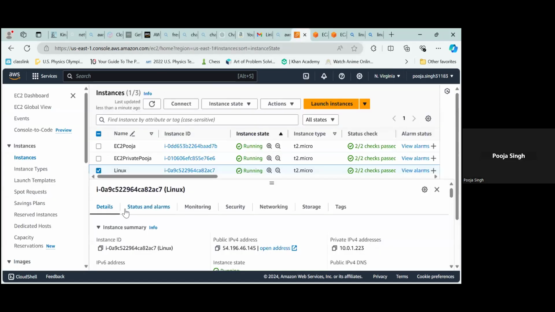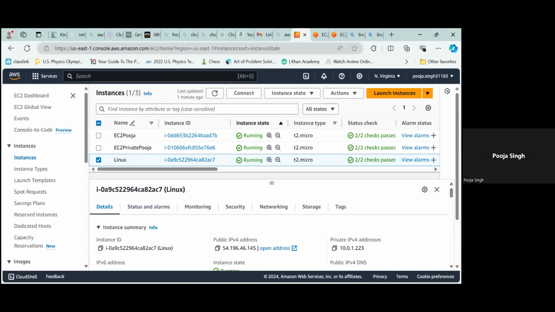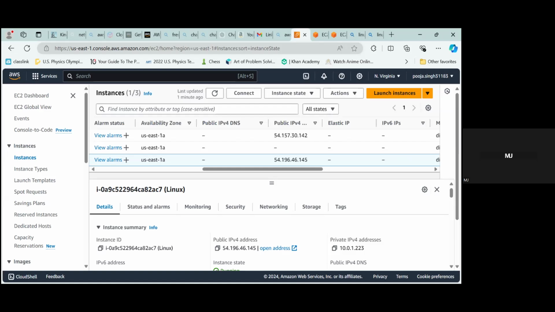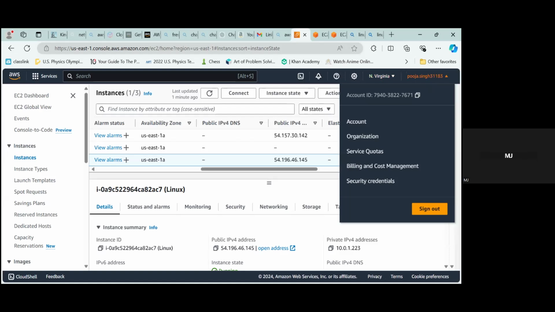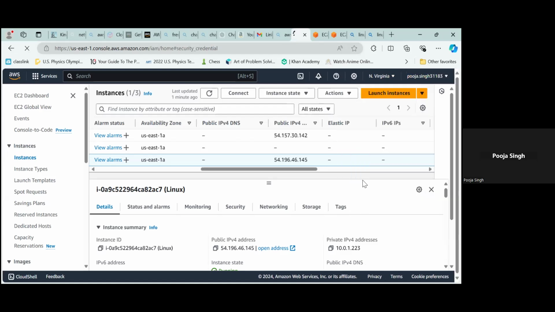Okay. Click on that Puja sign-in drop down. Right side, which one? Right corner. Not there, right corner. Puja, there is a drop down, right? Yes. No, this one. Go up. Click on my profile. Okay. Click on the drop down. Here, security credentials.